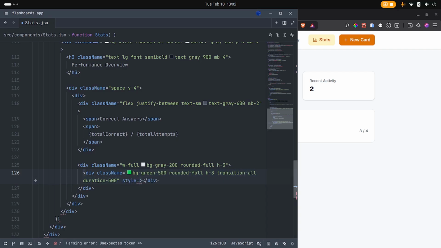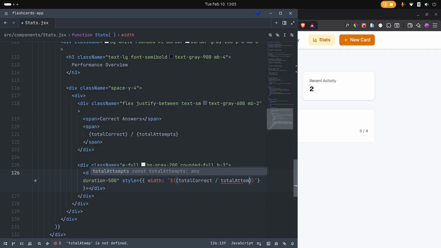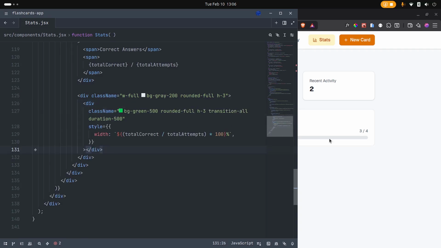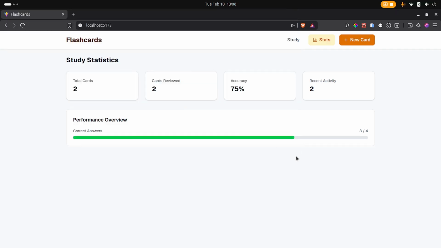And then just like we did in the other one, the style for this is going to be calling the width, and then open up backticks and then dollar sign curly bracket. We're going to pass in the total correct divided by the total attempts, and then multiply this by 100, and then outside of this show the percentage sign. Now this should be a self-closing div, but you can have it as self-closing, or you can just have nothing inside it. It's just going to show the progress bar.